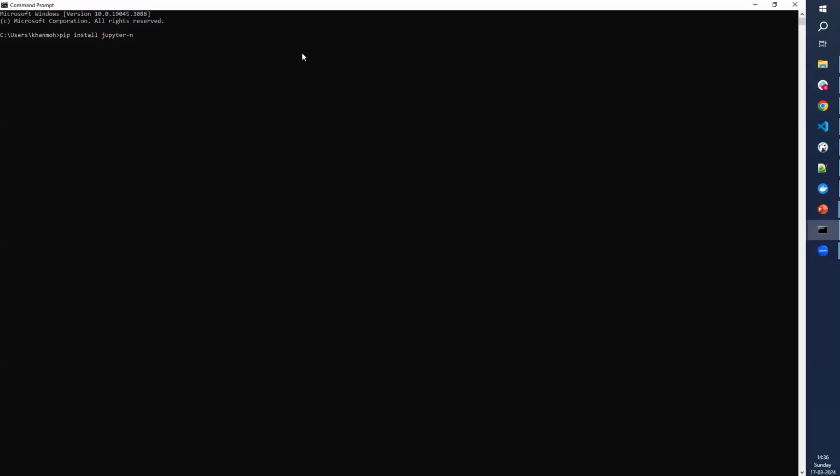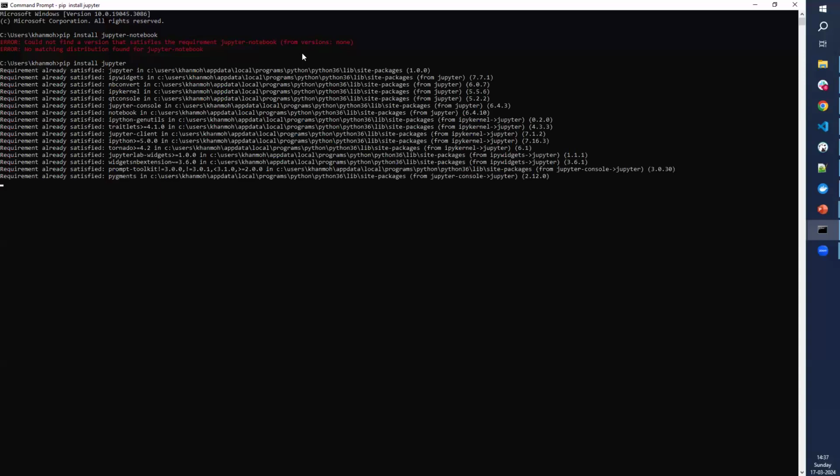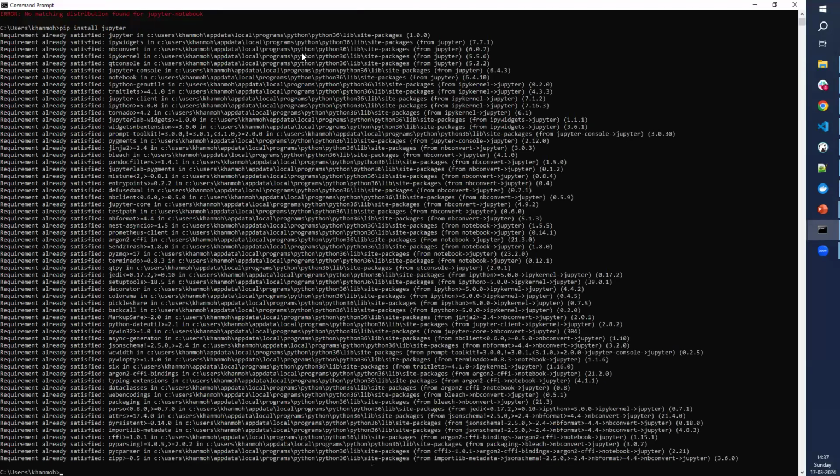Jupyter Notebook. So after running this, it will get installed in your system. Okay. Version 1 distribution for Jupyter Notebook. Okay. Just install Jupyter. Yeah. So it installs Jupyter. As my system already has this library, it is saying that the requirement is already satisfied.